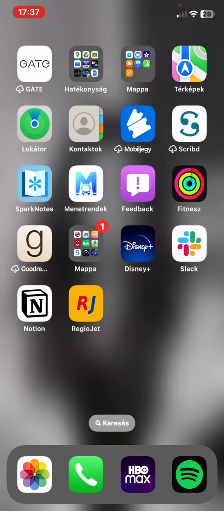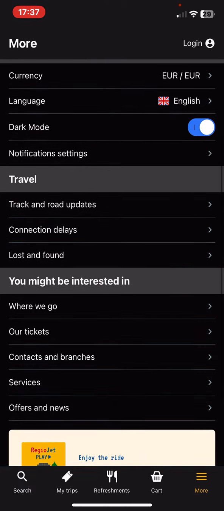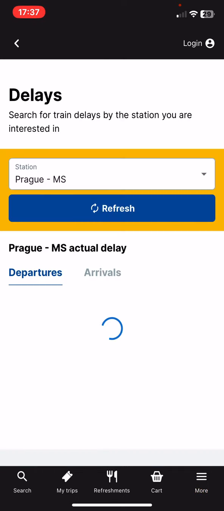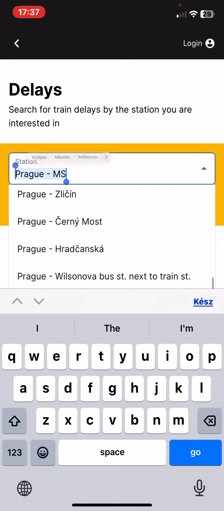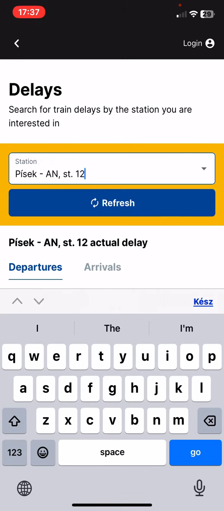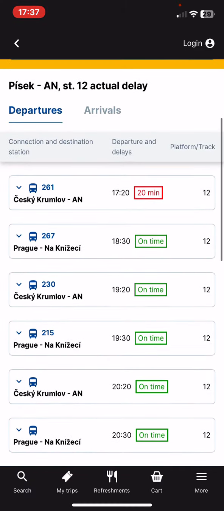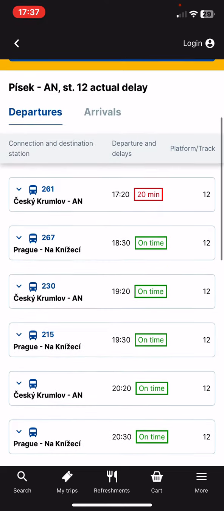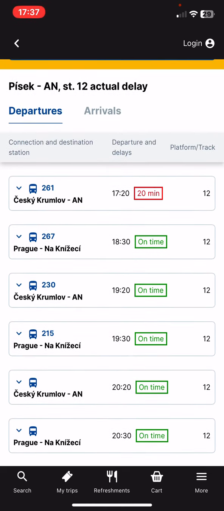First of all, open the application on your phone and then click on the More button at the bottom of the page on the right. And at the Travel section, click on the Connection Delays button. And as you can see, you can search for the station that you're interested in, and then just click on the refresh button, and you will be able to see the departures as well as the arrivals as well, and the optional delays.